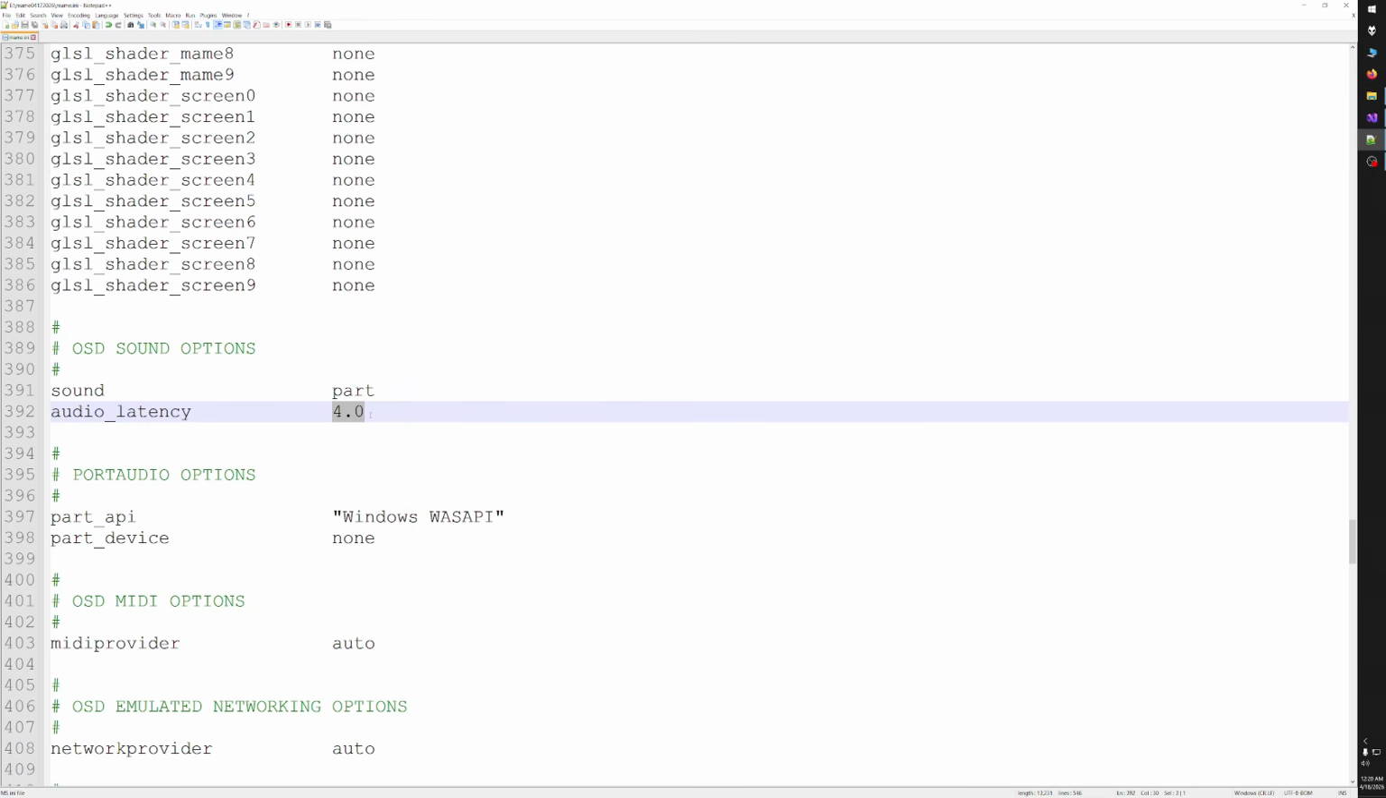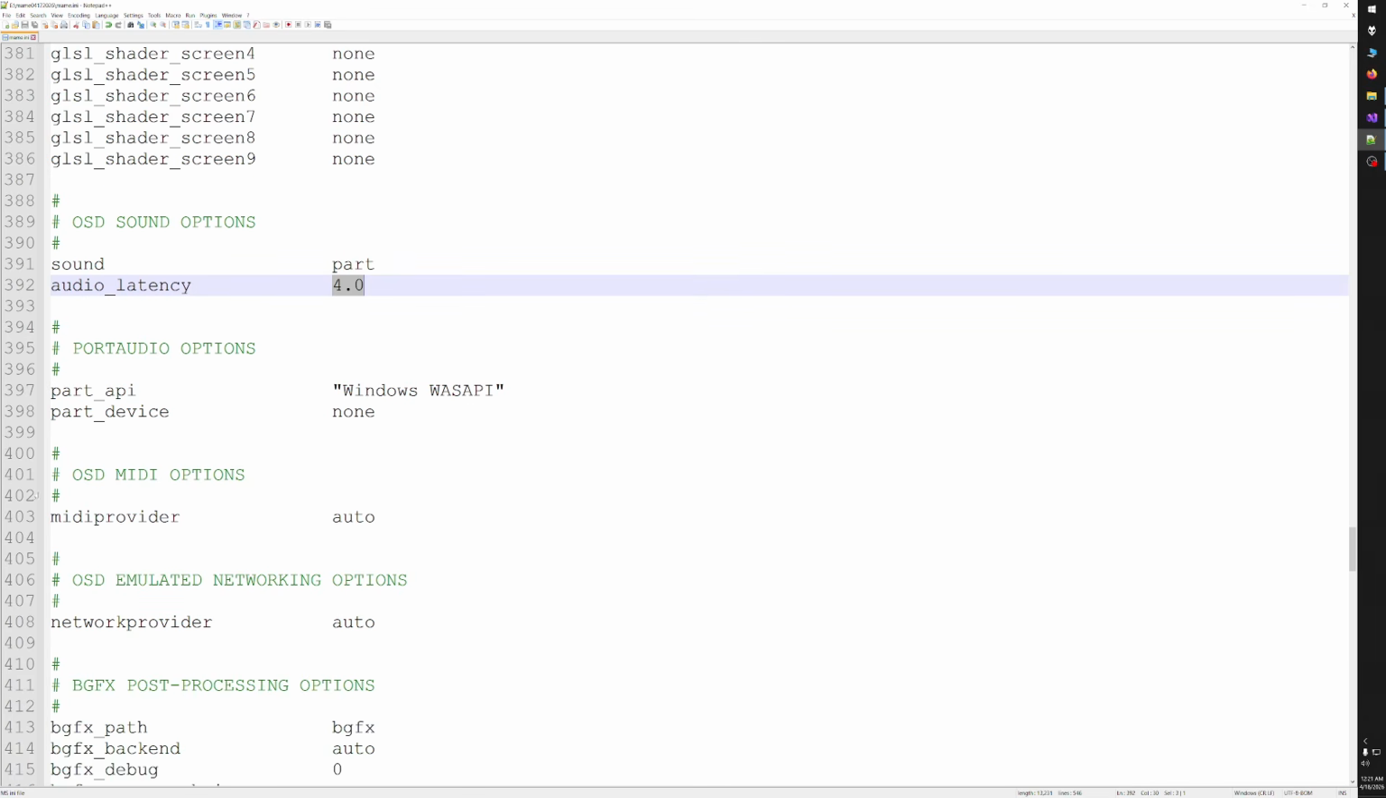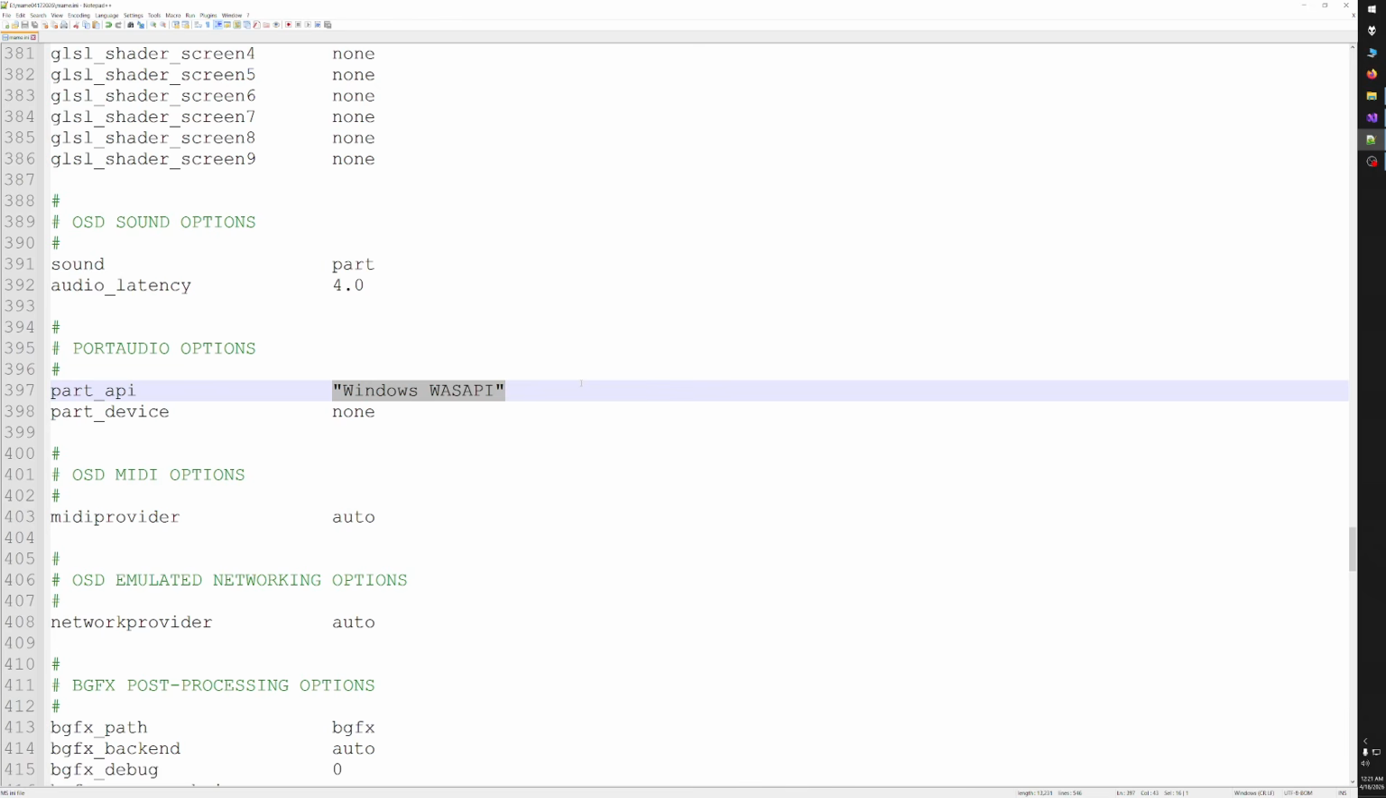Even the best setups that you can possibly get are going to be single-digit milliseconds. This is way better than just using standard audio in exclusive mode, because normal audio latency for a PC setup is in the 20-plus millisecond range. So 6 milliseconds is less than half of that. It's really good. For the API, you're going to set it to Windows Audio Session API, like that.